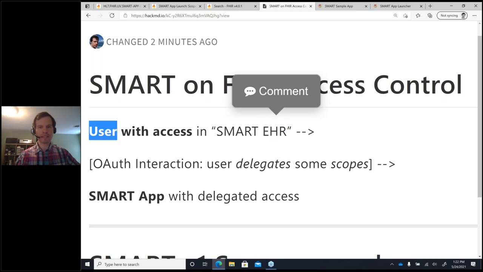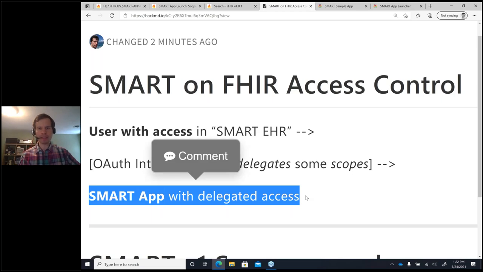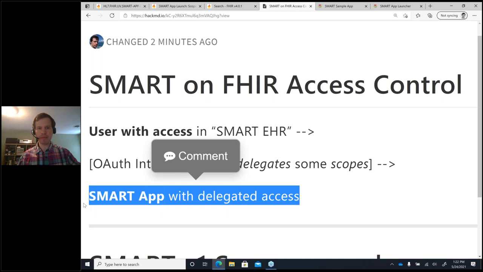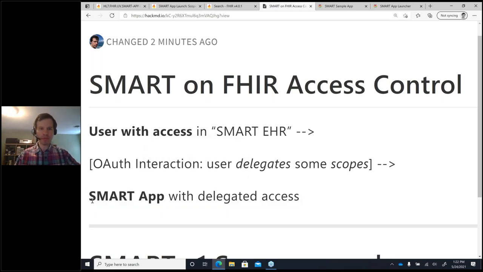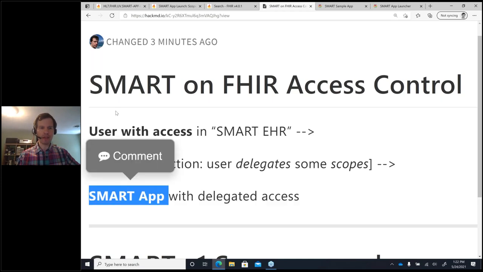So the user who has access to these data can decide to delegate some access, some subset of their own access, to an application of their choice. And then that SMART application now has delegated access, and it can write queries back to the EHR to fetch data from that EHR. And there's a couple of very important constraints in place by the time this app is making requests for data. First of all, since this app's permissions are entirely based on the user who delegated it to them, an app will never be able to access data that the delegating user couldn't see.